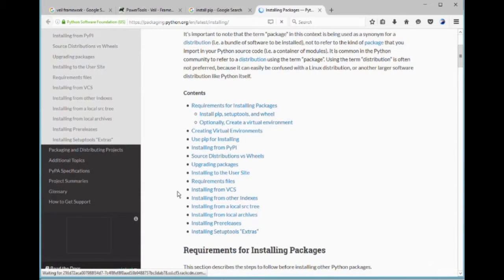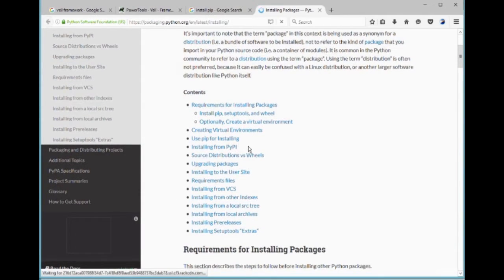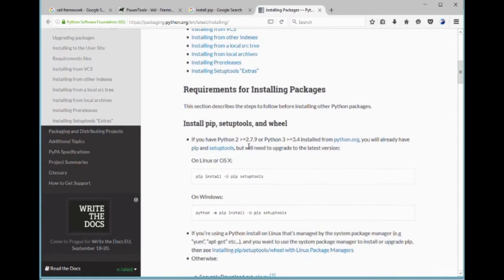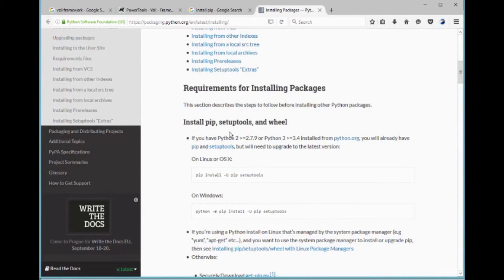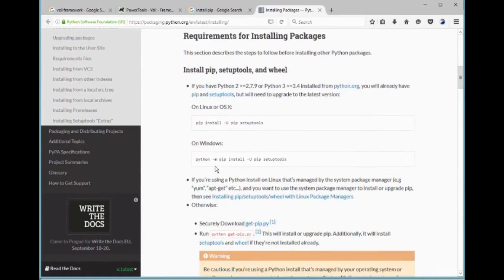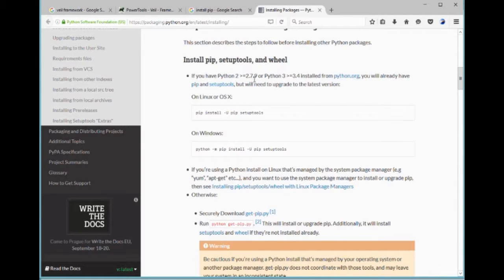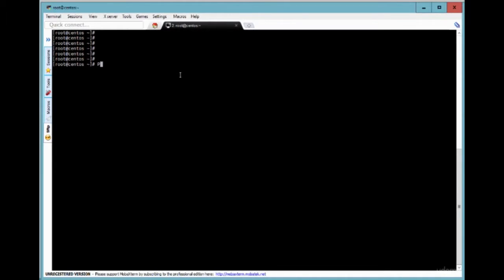If we scroll down here, it says the requirements for installing Python. And you see here it says if you have Python greater than or equal to 2.7.9 or Python greater than or equal to 3.4. To install pip, we need to have these two versions, and then we also need to have a few other things. So let's just check the version of Python we have on this machine. I'm sorry, I need to put lowercase p. So we see we have version 2.7.5, which is not the required version for the pip package manager.